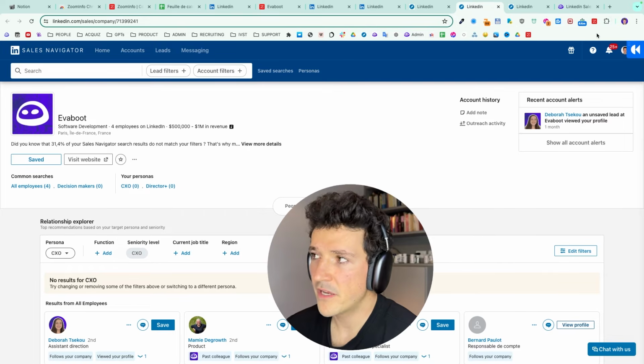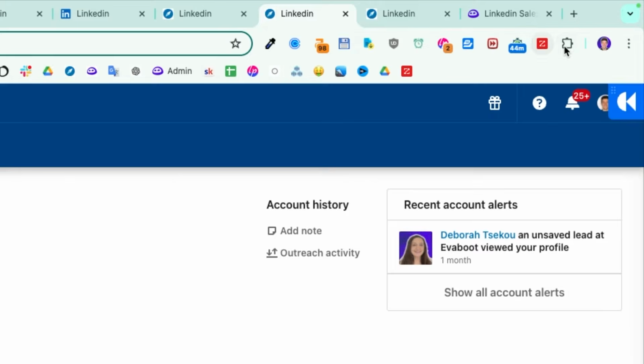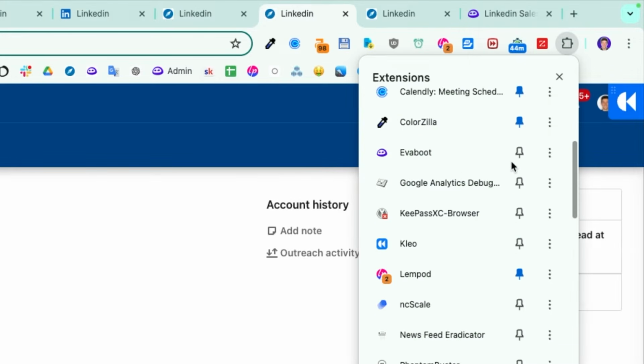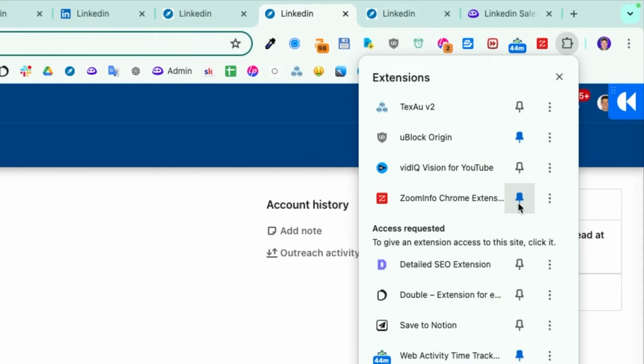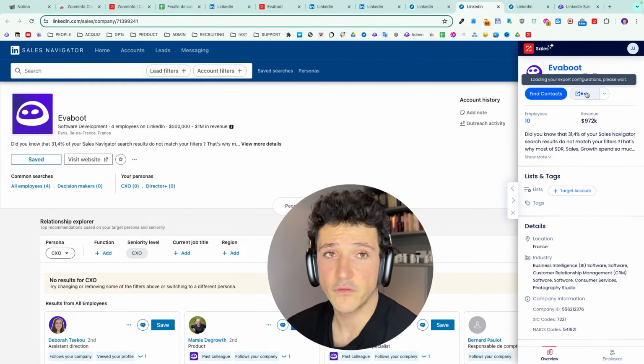And as you noticed, every time the button is not appearing here, I click on the Chrome extension icon. If you want to pin it, you click here on this icon and you click on the pin icon, and you will get the icon here. And if the icon disappears, you just have to click on it.